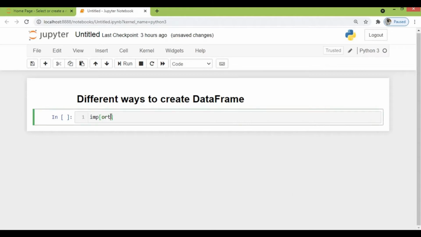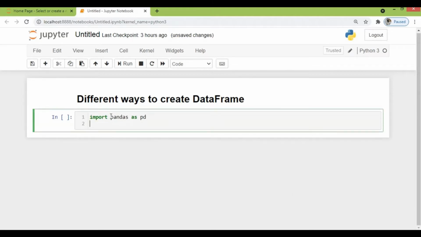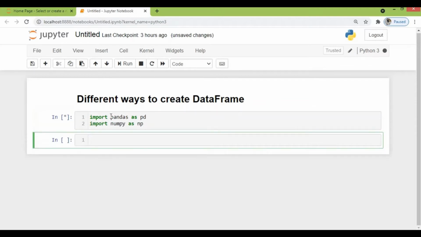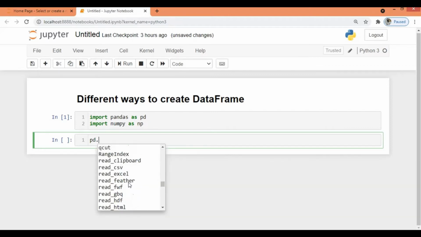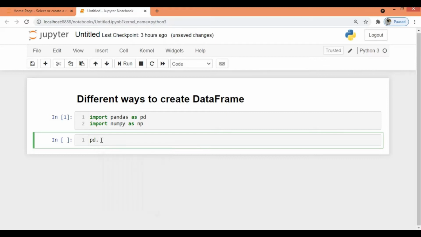First I'm just importing pandas and numpy. In the previous video we discussed how to read files using the read underscore functions in pandas, like read underscore csv and read underscore excel. I'll just show you. Here you can see read underscore csv, read underscore excel. I have already created a complete video on that. This is the most common method we use while creating a data frame.